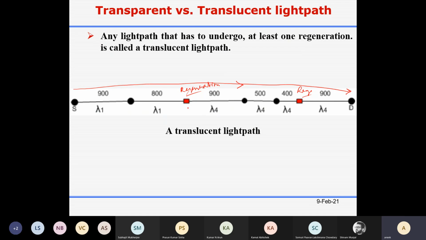And if we want a transparent light path, that means it should be all optical, so you cannot use the regenerator. Even if the node supports a regenerator, you should not use it. It is up to you whether you want to use the regenerator or not, so the architecture should support this facility. Basically the idea is not difficult: you have an optical cross connect.